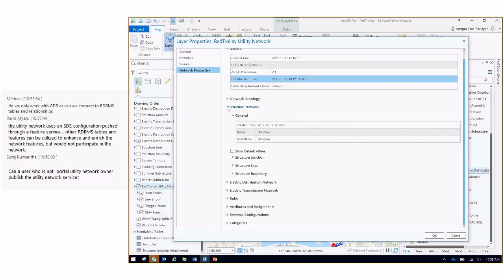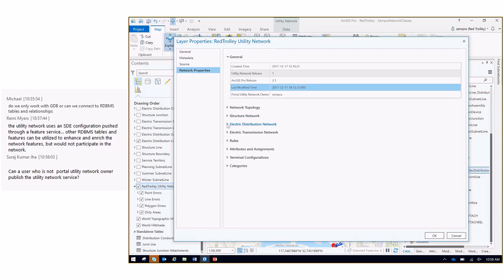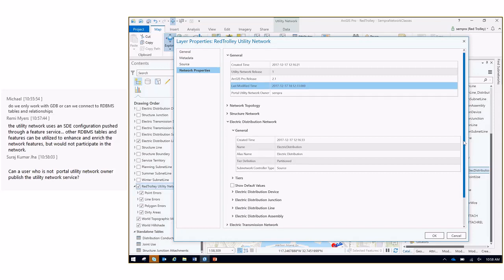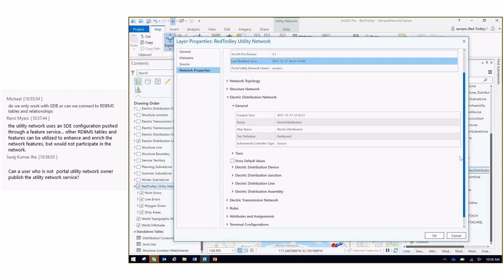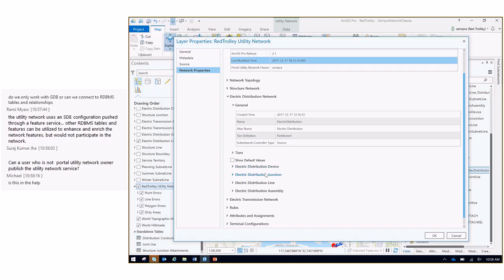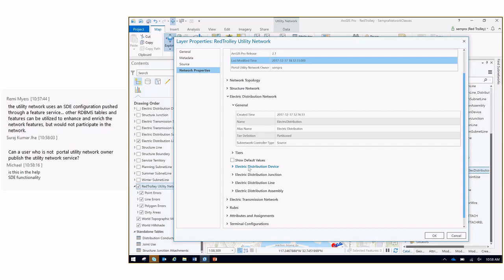If we dig a little bit into what a domain network has, again, we see the properties of when it was created, its alias name, its subnetwork definitions I'll talk about at the end of the day. We get into tiers. But again, we can see what's important here. Here are those 4 feature classes that were created that allow you to model the features that make up the properties of a domain network.